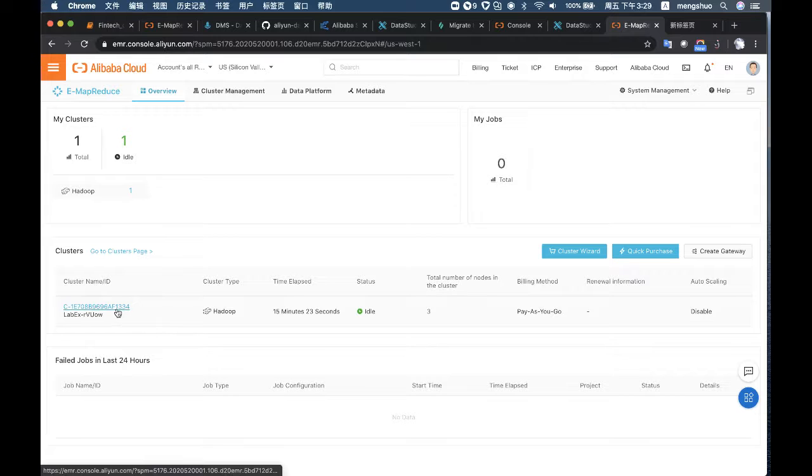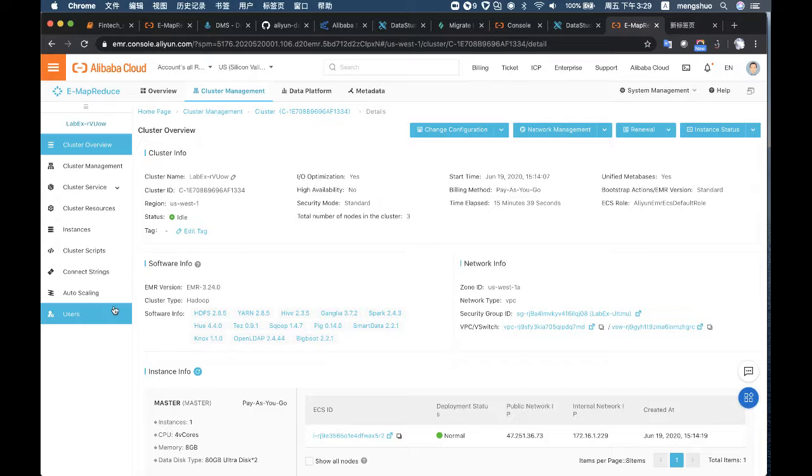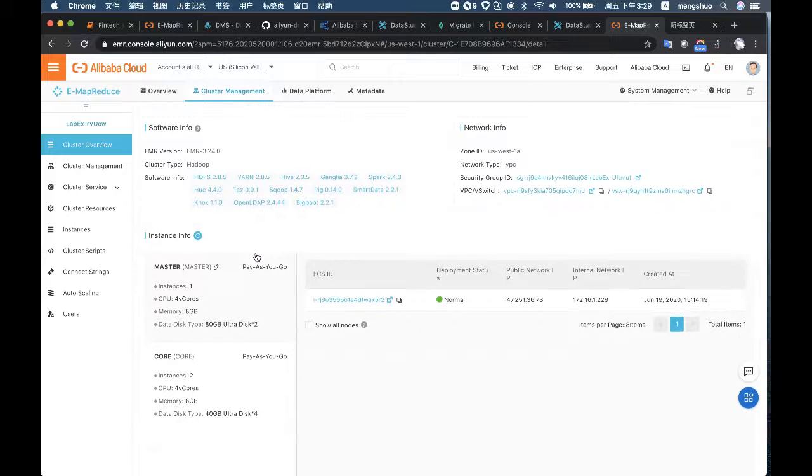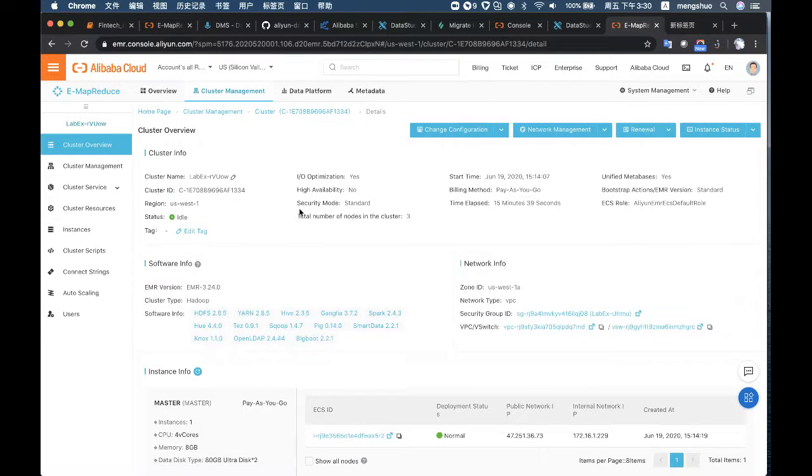So this is the cluster we created. Okay, we directly go into this cluster. Just click the cluster name. Those are the information for this cluster, right? You can see there's software information and some basic information for this cluster. That's the cluster name, whether it is high availability or not, charging method, its ECS role, and how much time it has taken since its last start.